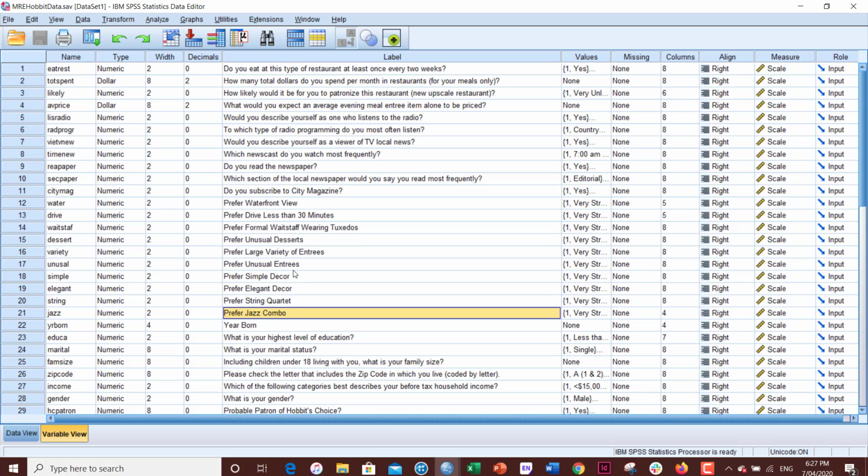So if you have a look at your printout, you can see that the objective of today's tutorial is to test Jeff's hypothesis that customers who stated that they're very likely to eat at the Hobbit's Choice restaurant will either very strongly or somewhat prefer each of the following. So they're the ones that we looked at, which is the wait staff with tuxedos on, this one here on line 14, unusual desserts, line 15, the large variety of entrees, which was line 16, unusual entrees, which was line 17, elegant decor, which was line 19, and jazz combo music, which was line 21.